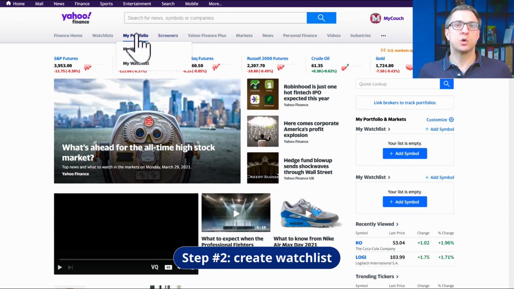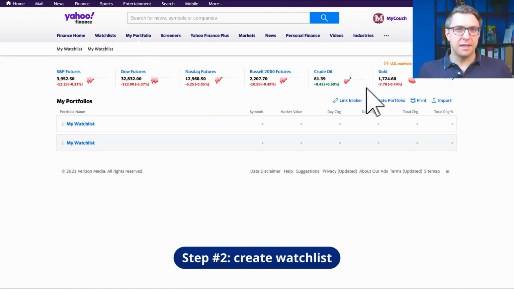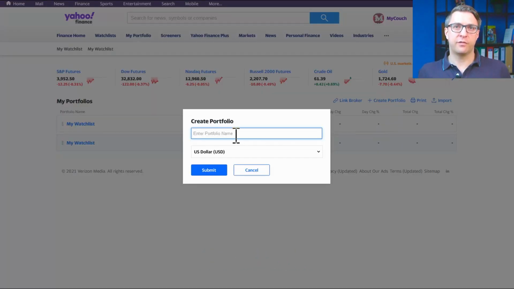Step 2 is to create your watch list. Click in the menu on My Portfolio. Then click on Create Portfolio. Give it a name and confirm. And that's already it for step 2.